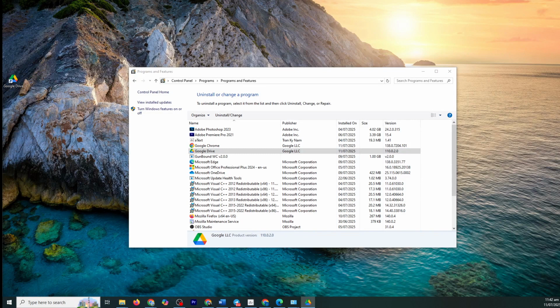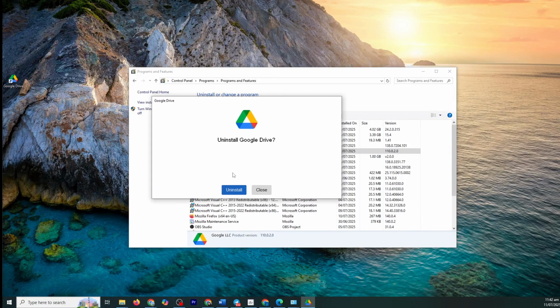Your computer will now begin the process of removing Google Drive from your system. This shouldn't take very long, just a few moments. Once this is complete, Google Drive will be successfully removed from your laptop or PC. It's as simple as that. You've now freed up space and decluttered your computer by removing an application that's no longer needed.